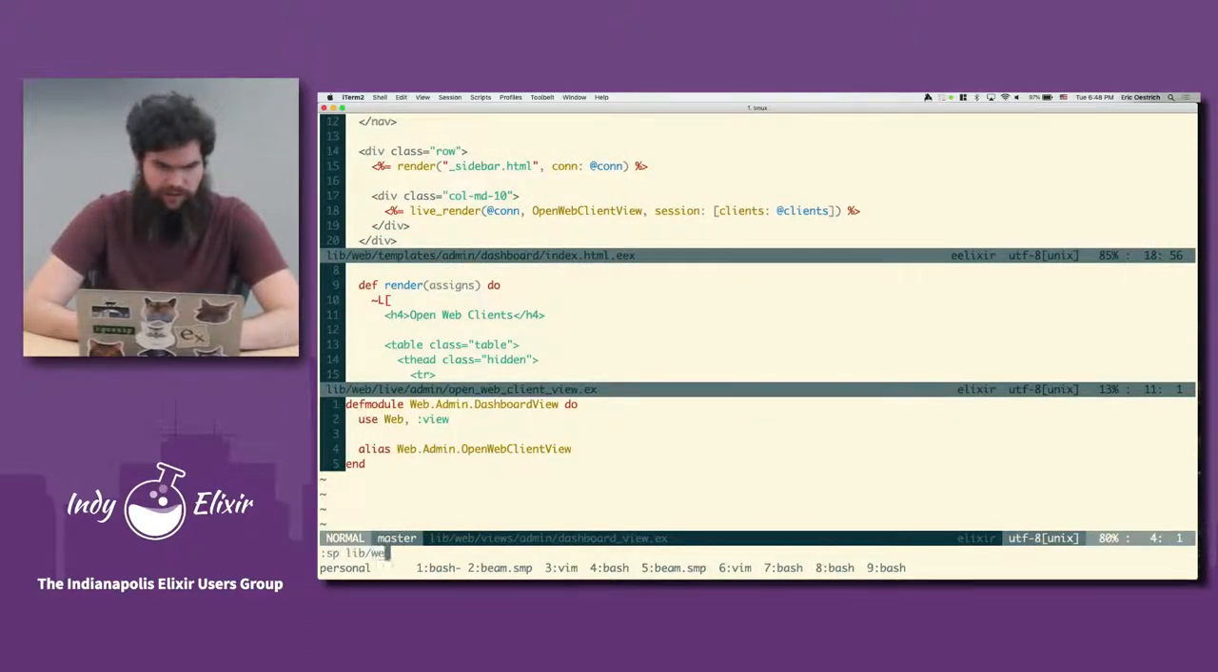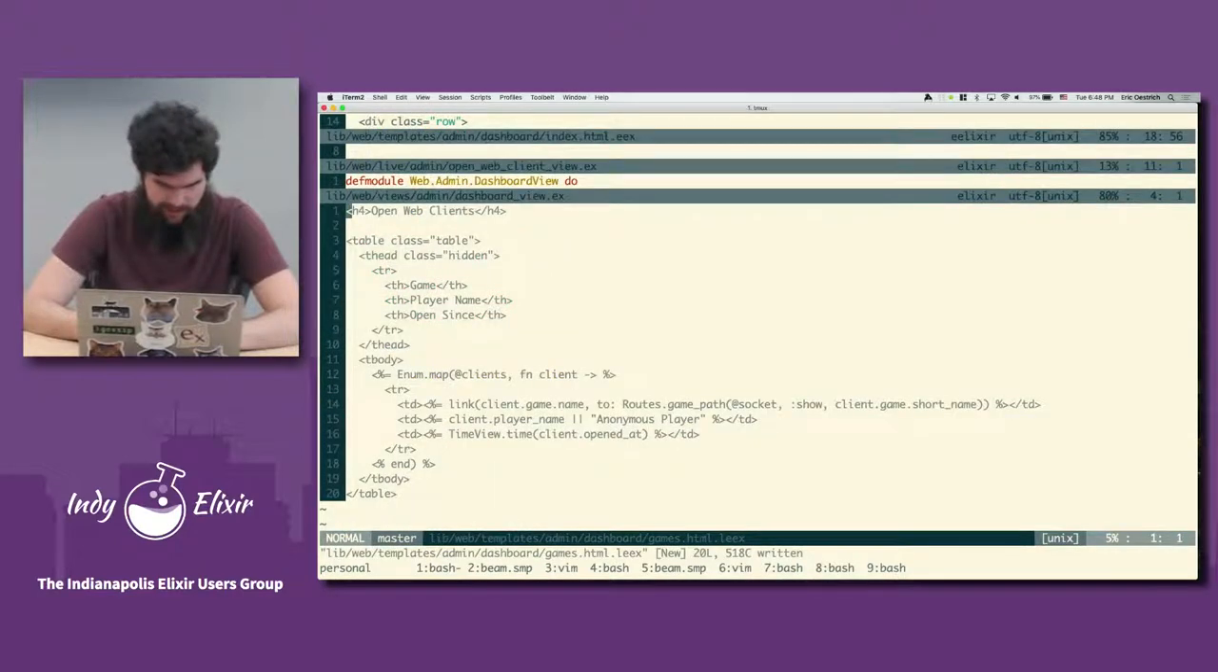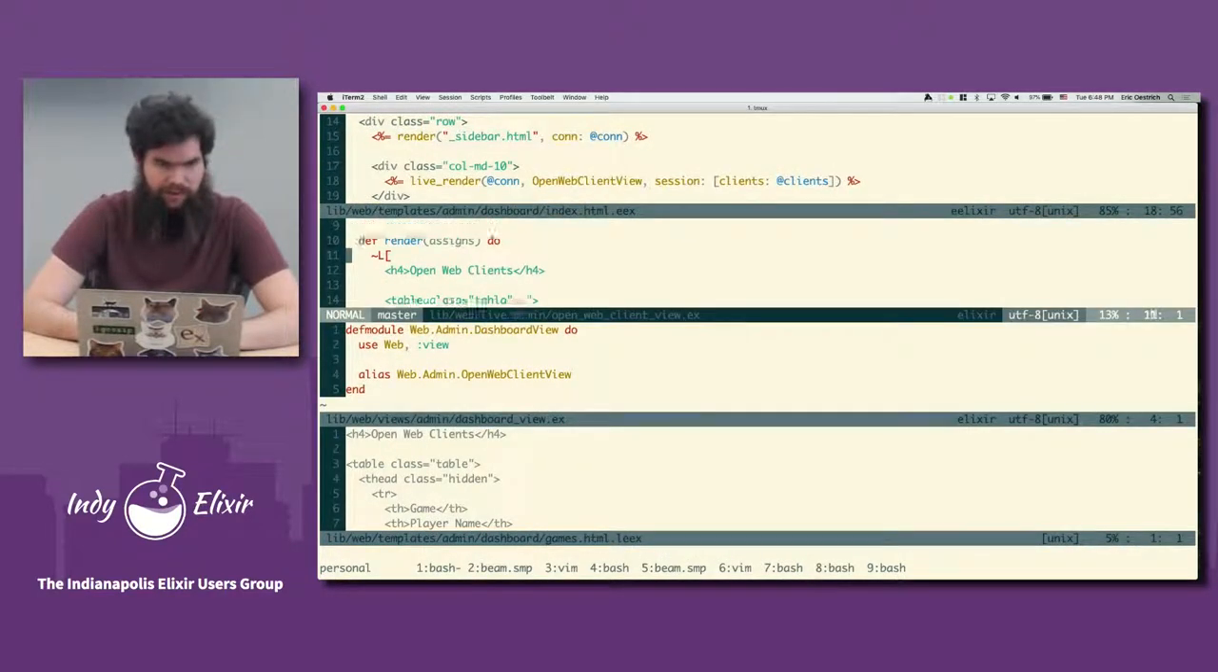What was that thing down there? So, live web templates, dashboard, games.leaks. Paste this thing here. It has no idea what to do with it, apparently. And then we can copy this.